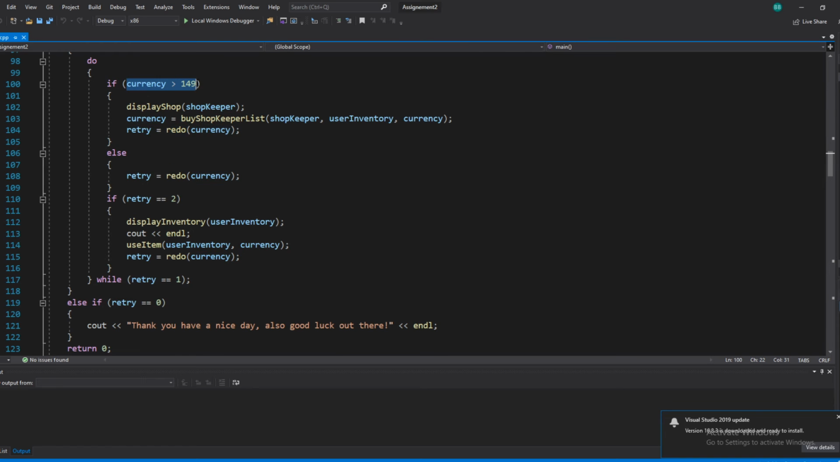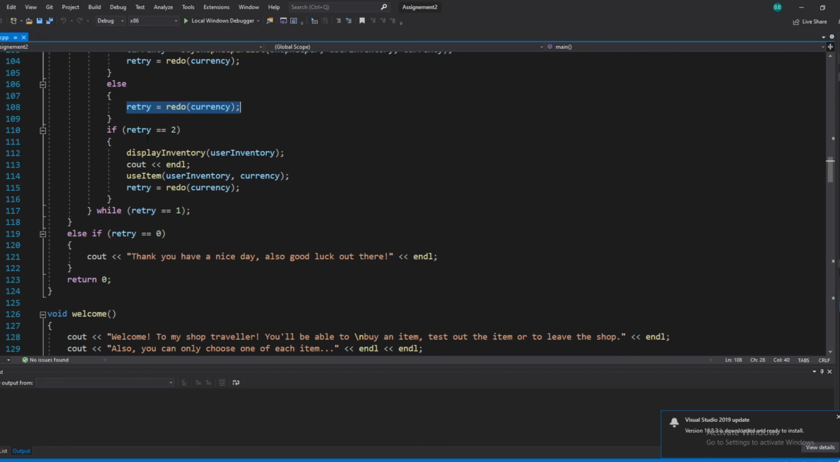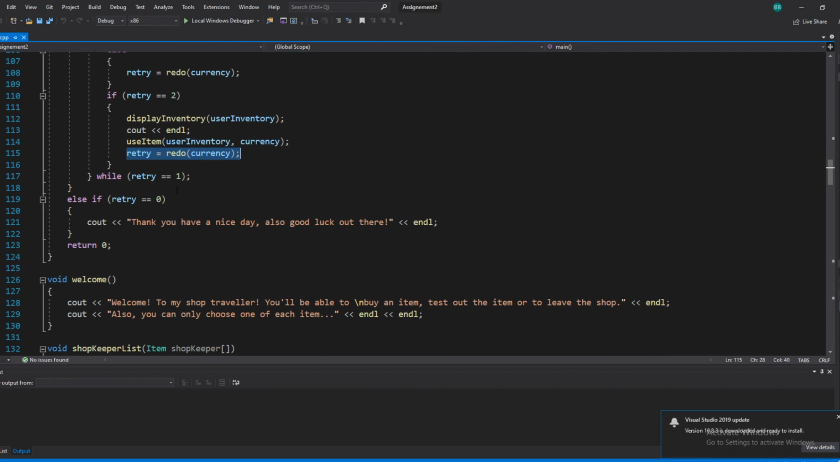And then if your currency is less than 150, it'll go here and it will give you two options only, which is exit or try the items. And then if you choose 2, it'll display your inventory first, and then it'll use your item, and then you get to choose either retry or something. After you use your item, it'll give you the option to either leave or use the item again, and it'll take you back here. And once you go back here, this is the other option, the 0, 1, 2, the options of either buying the item or leaving.